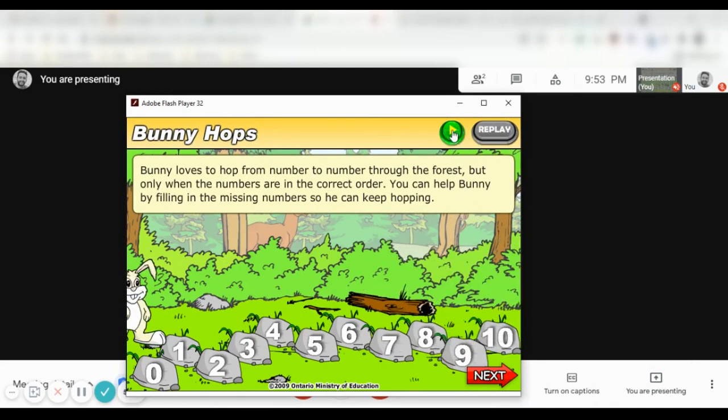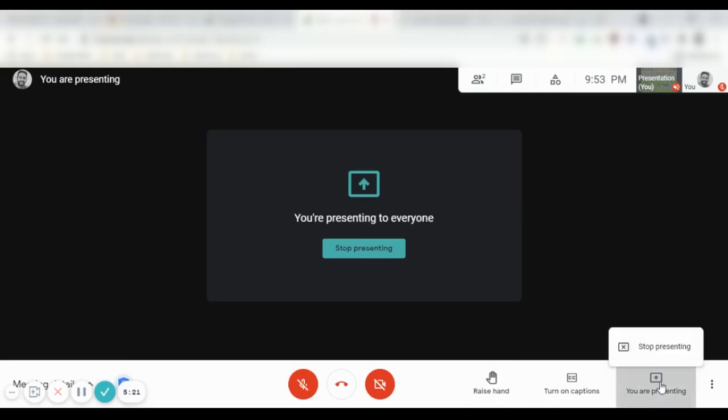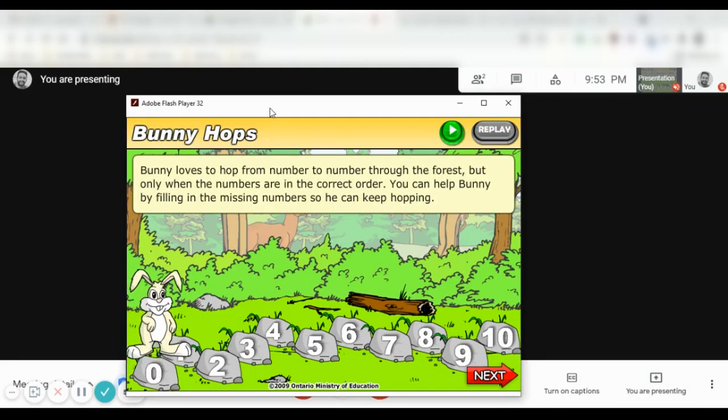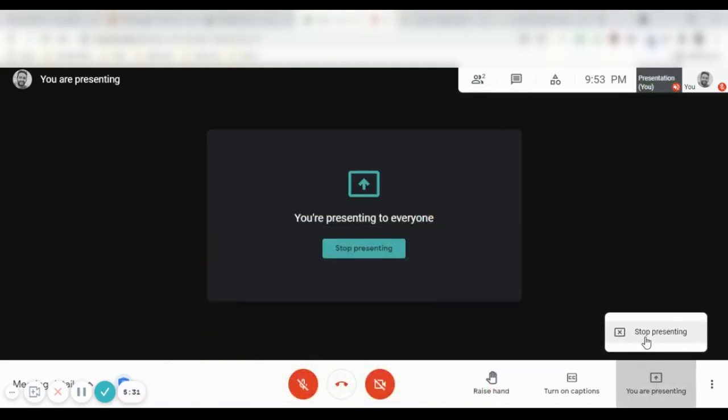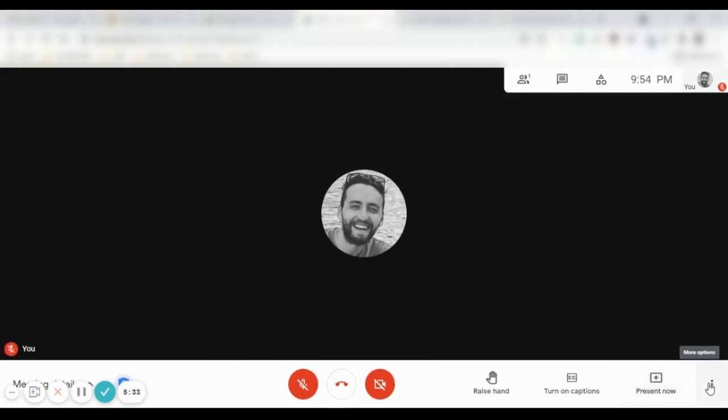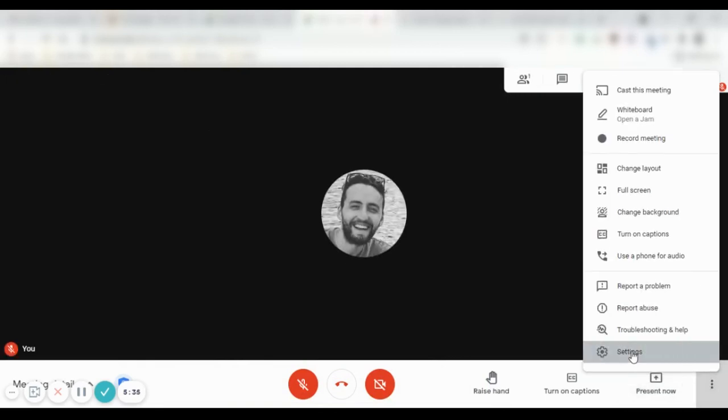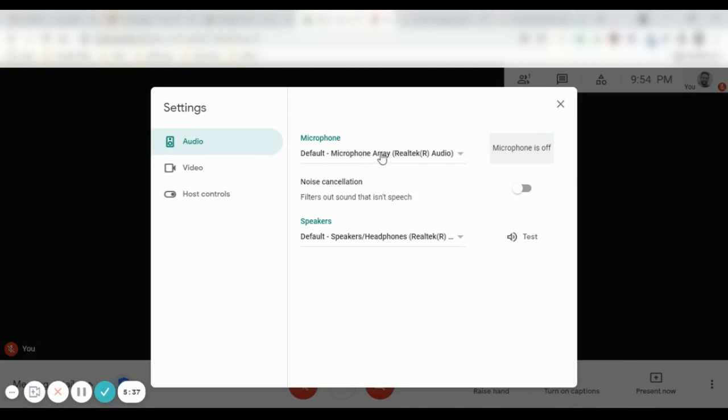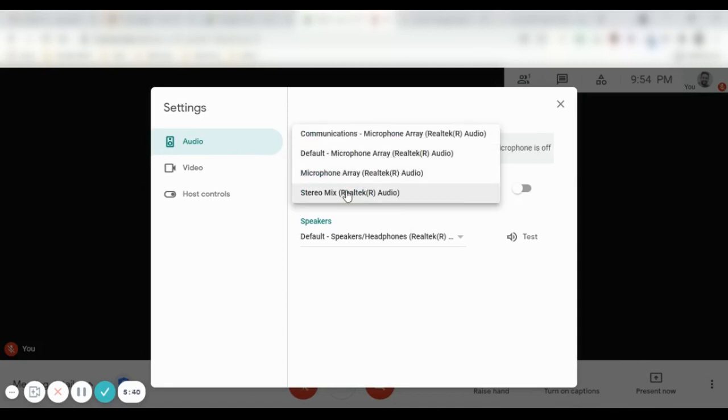Again, Google made an update to Meet that allows you to play sound through a tab. When you go to present and you present a tab, it works there, but with an actual window or your full screen, it does not work nicely. So the workaround is to, on stop presenting, go to settings, and then you have to go to microphone, and you do stereo mix.